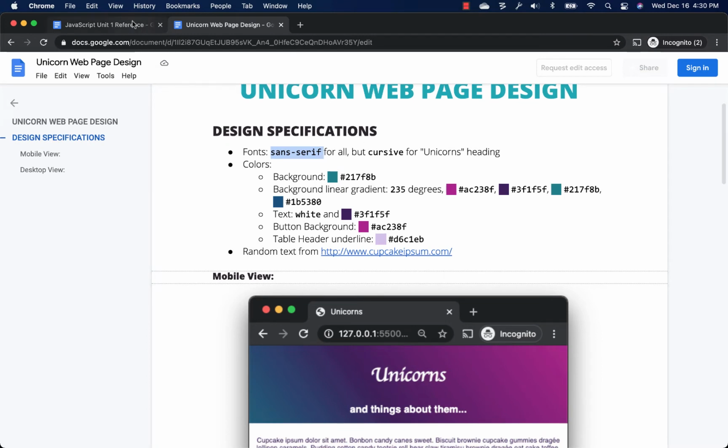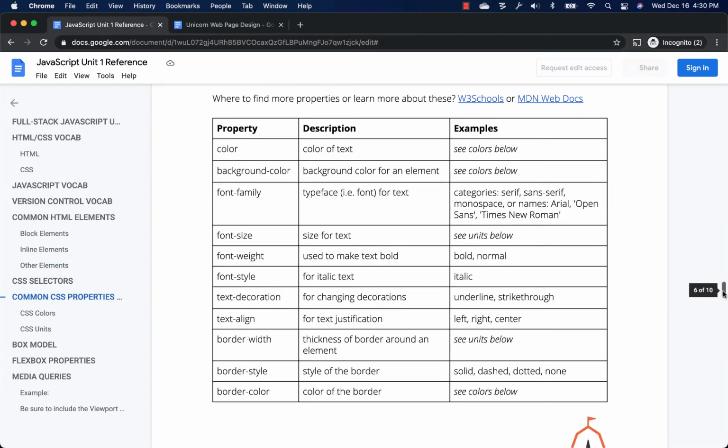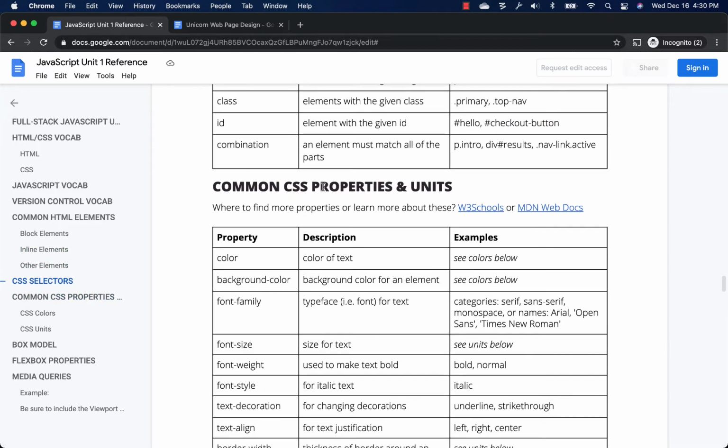Okay, so remember in our reference we do have some information here about fonts. The common CSS properties and units section shows that font family lets us select our typeface, aka our font, for the text. There's a few different examples here of what we're going to use, and you can see sans serif and cursive. It's not listed here, but they're both categories of fonts, so we can just use them out of the box without any extra trouble. So it's a very basic website as far as fonts go. So let's see, it says use font family.